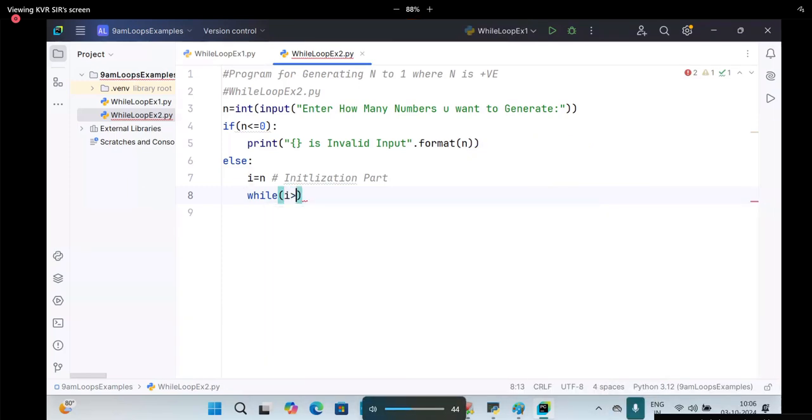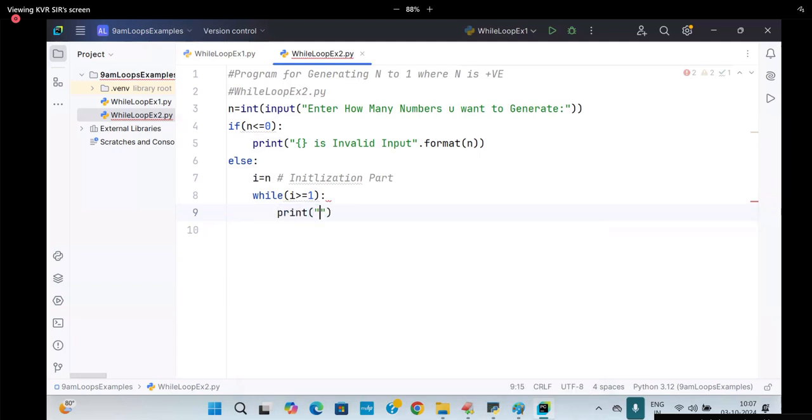So I'm writing i greater than or equal to 1. Or you can write simply i greater than 0; you can write it like that, or greater than or equal to 1. It is your choice. I will write print, backslash t, dot format of i, and I'll write i is equal to i minus 1. You can also write it as i minus equal to 1, which is similar to i is equal to i minus 1. This is the conditional part here, and this is called the updation part here. So done.